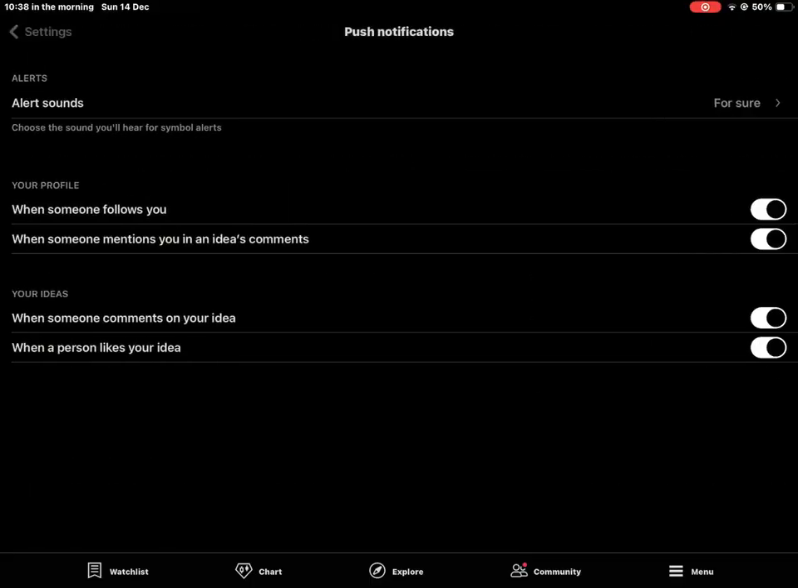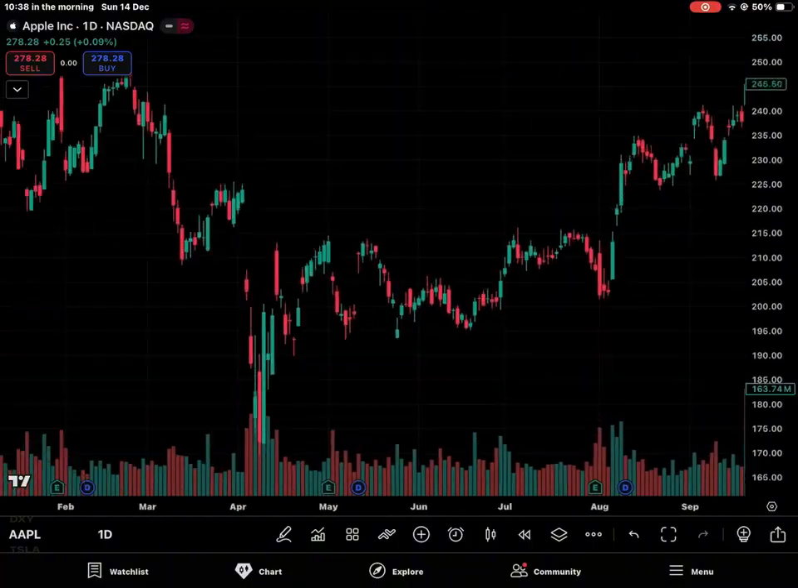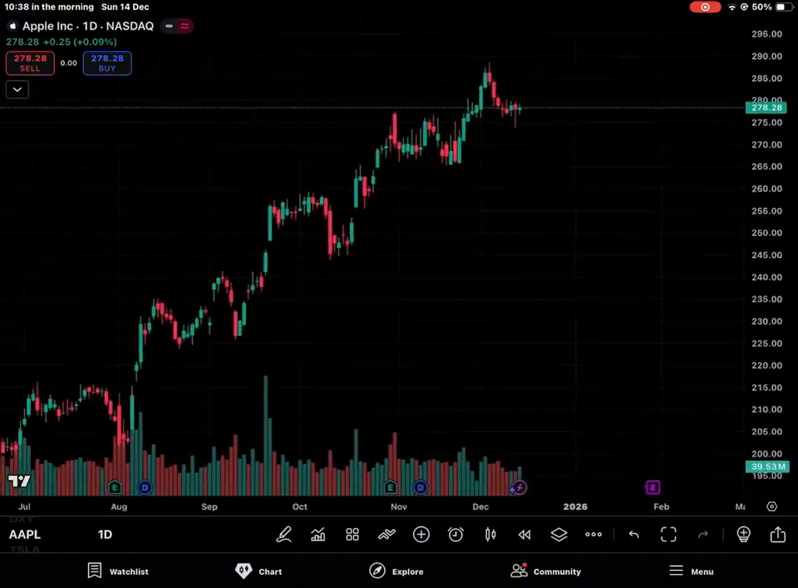So as you've heard, we've checked different alert sounds. So from now on, your push notifications would have those sounds. So that's how you change it up.